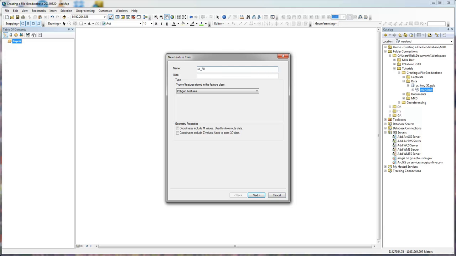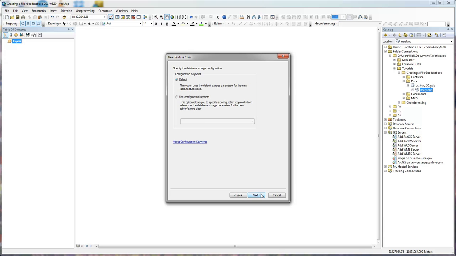I'll go over here to a new feature class, and I'm going to create US 50 Maryland route, which we'll use as a line feature class to trace Highway 50 across Maryland. So the type of features stored in this class will be line features. Geometry properties will have no M values, which are time related, and no Z values, which are 3D. Click on Next. Specify database storage configuration, default.